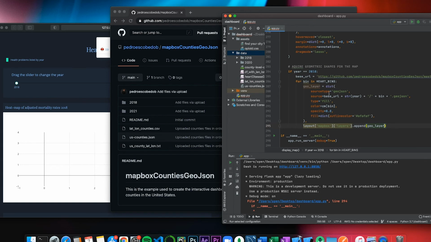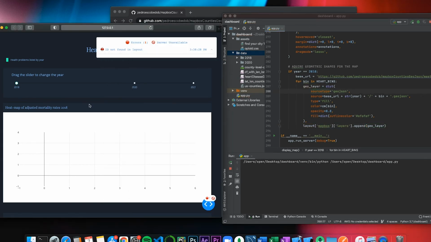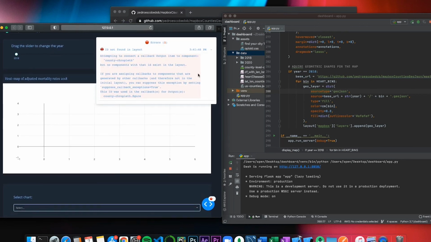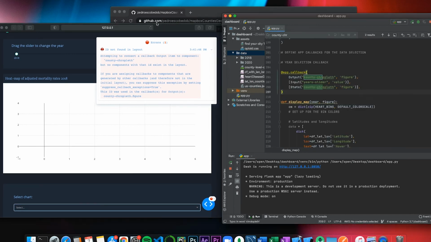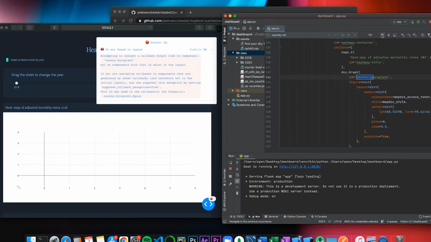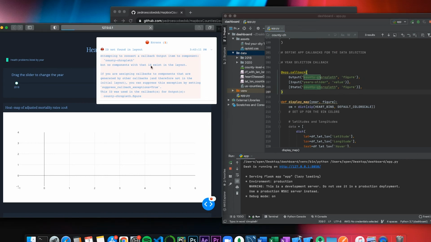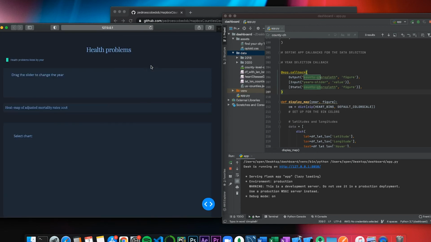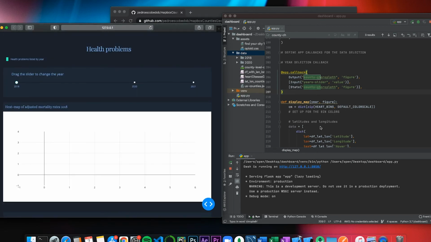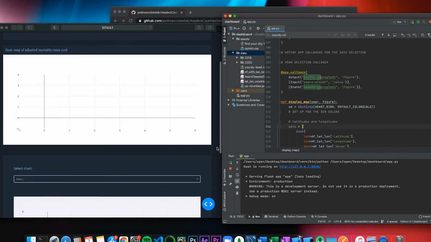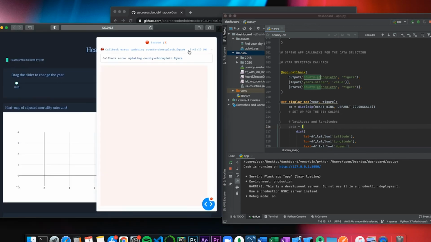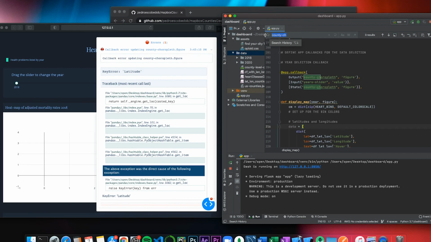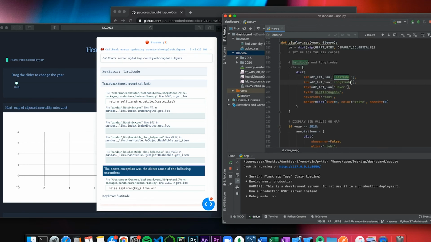So I saved and ran the app, but as you can see, it's not running, and that's because I had typos on the words county and choropleth. So I just looked for those words and fixed my typos, and now it's working properly. I also had typos on the words latitude and longitude, so I just corrected those typos.